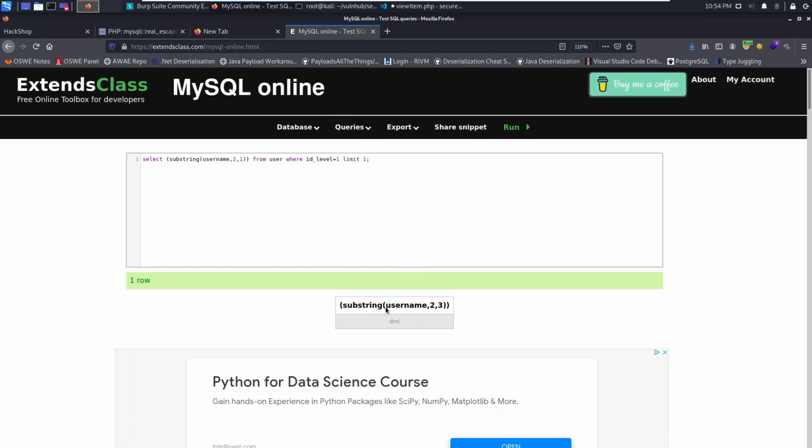We always want 1 character, because that'll be easiest to brute force, since we know it'll likely be an A through Z, 0 through 9 character. And this specifies where in the thing we want. So 1 will be A, 2 will be D, 3 will be M, etc. So starting with the first one, we're going to want to say, does this equal A?